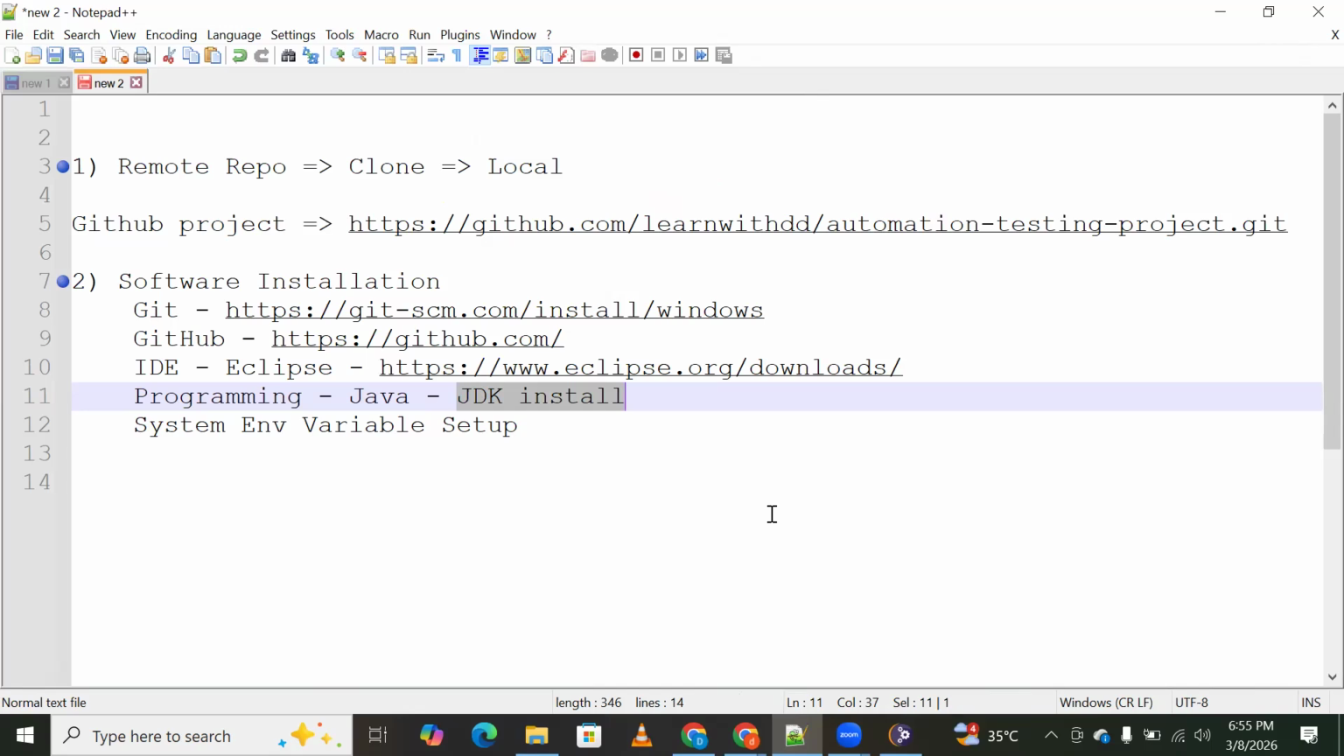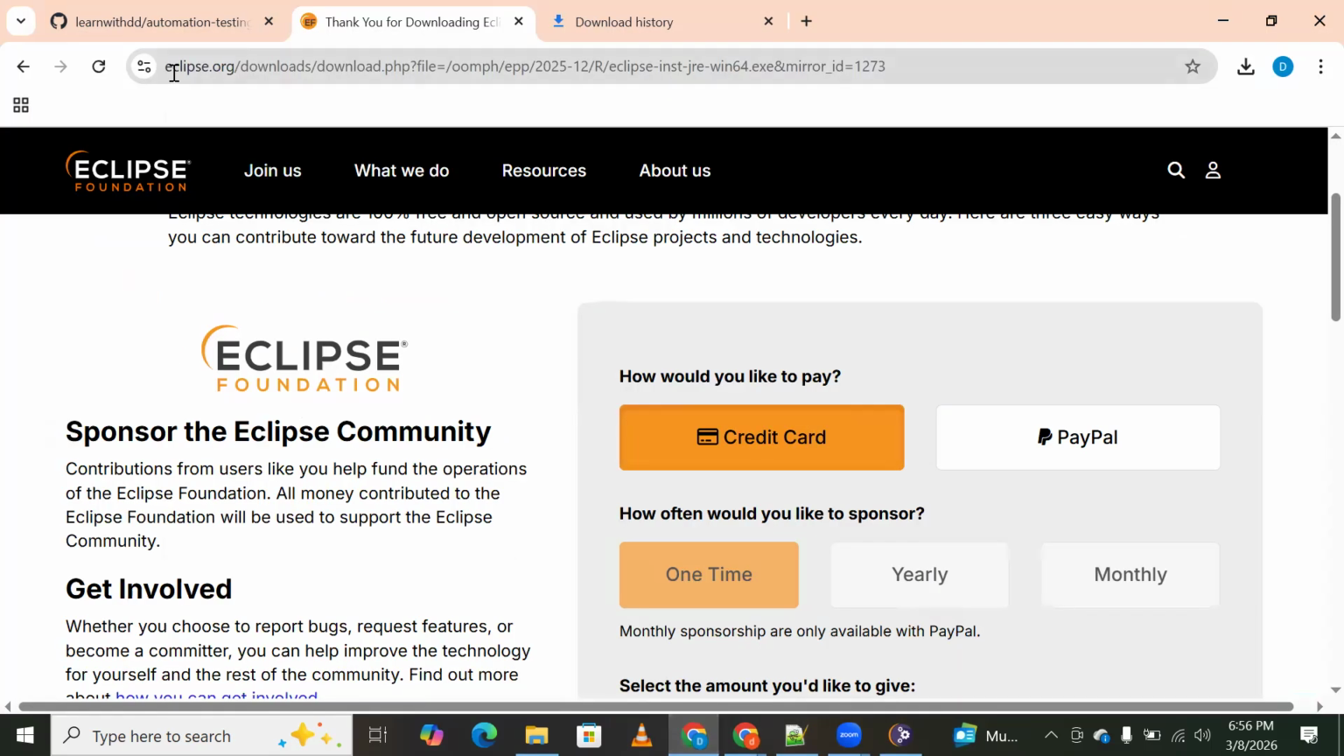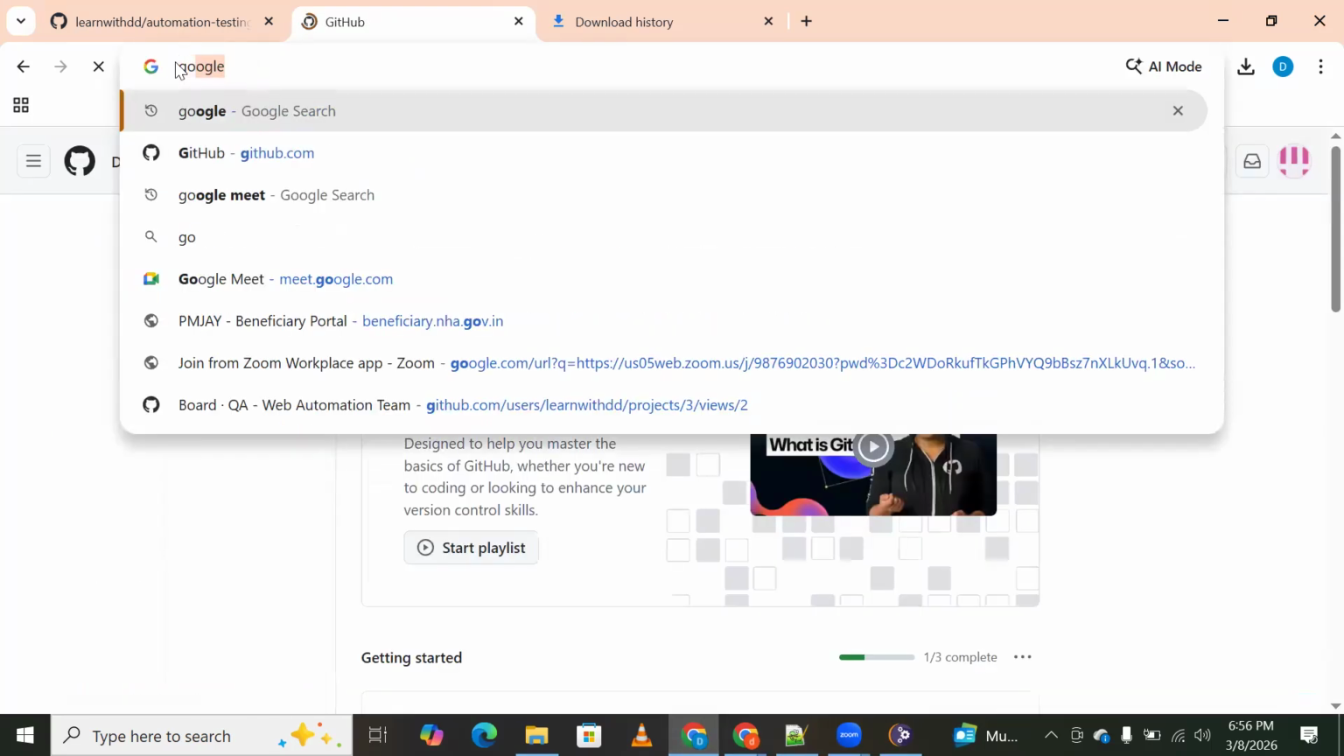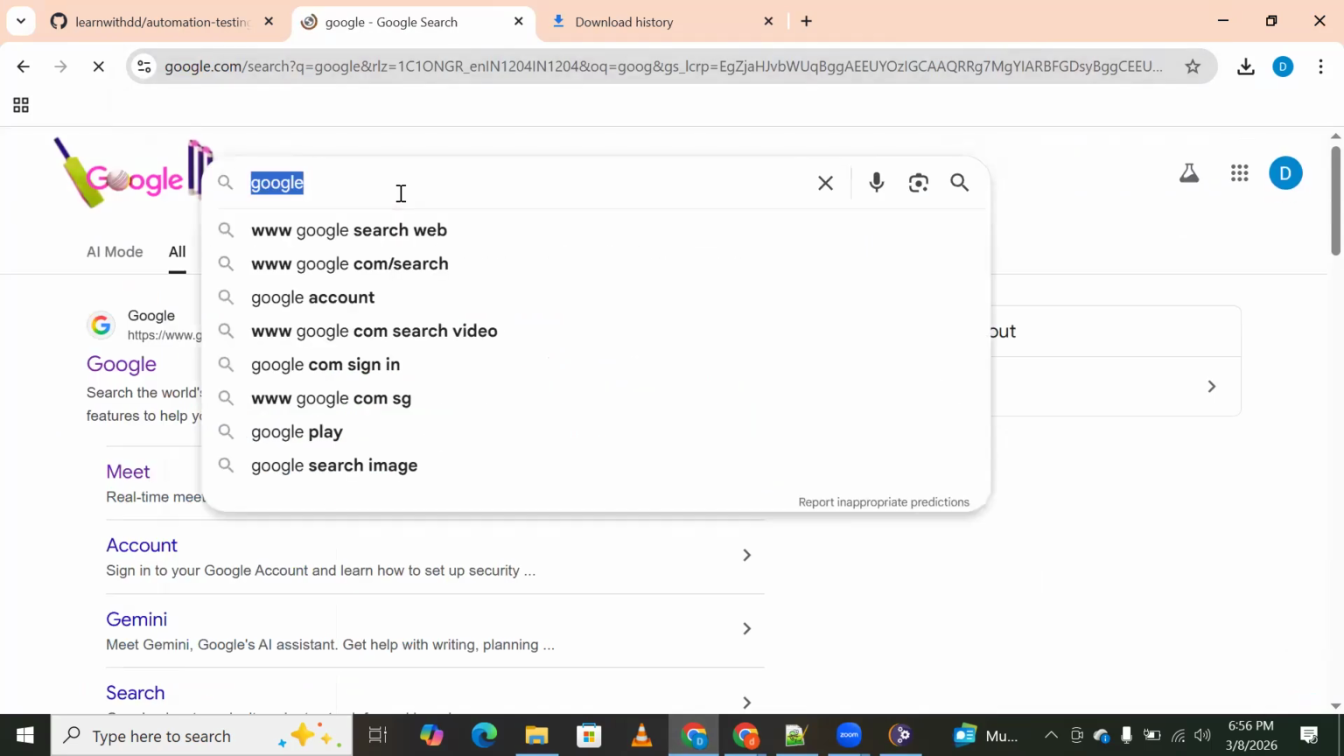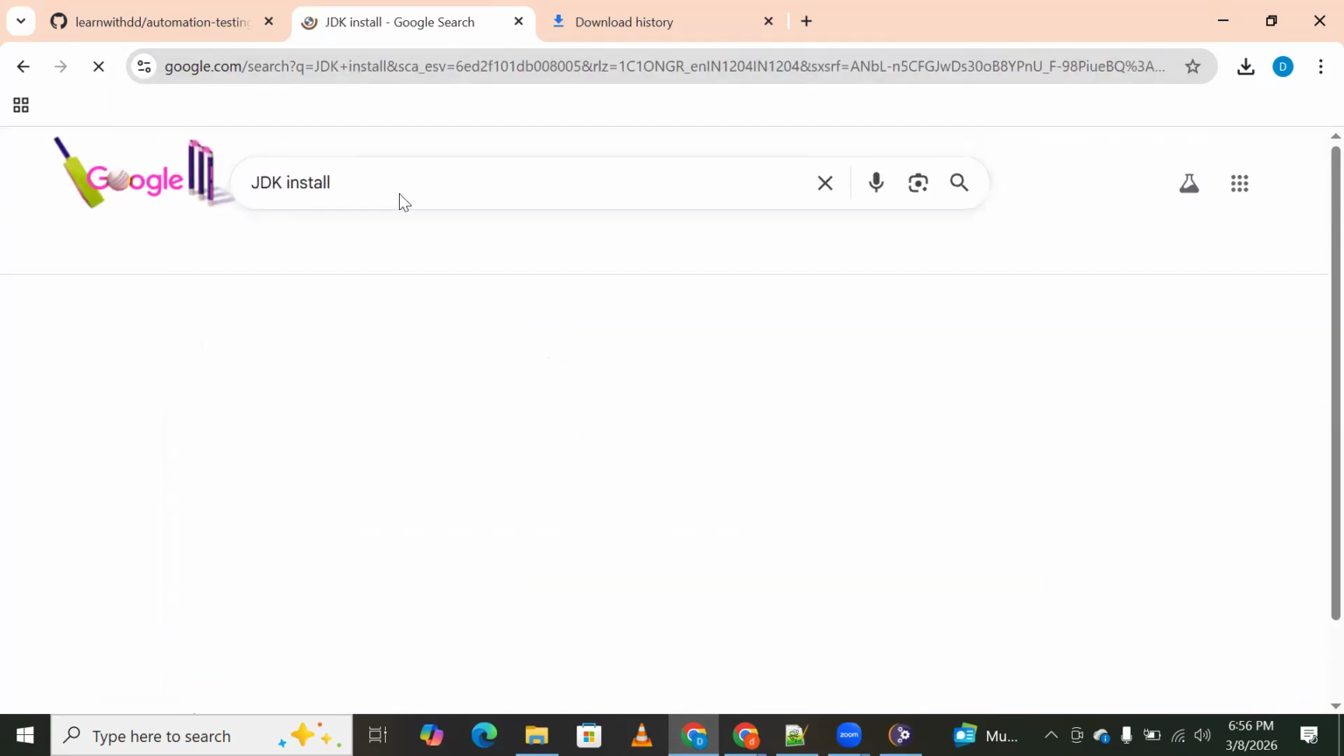So it depends on what kind of Eclipse version we are installing. Some versions have built-in Java support. But let's say we are going with some older or previous version where we do not have direct support for the JDK. In such a scenario, we can go to Google and search for JDK installation or Java installation.